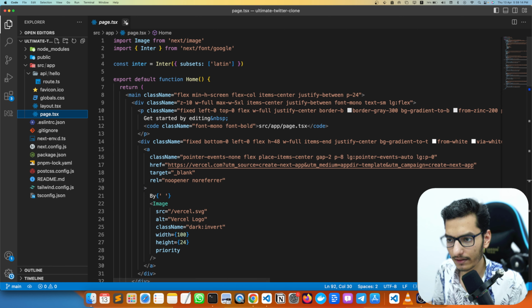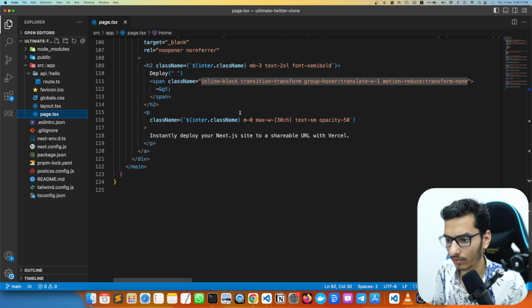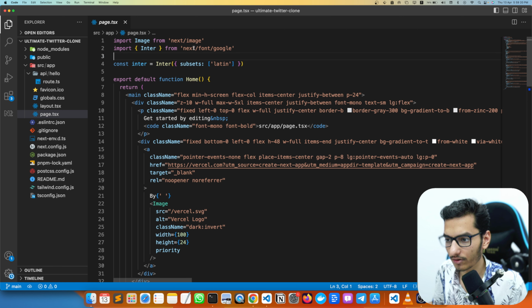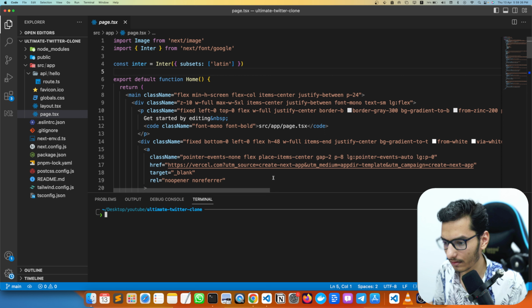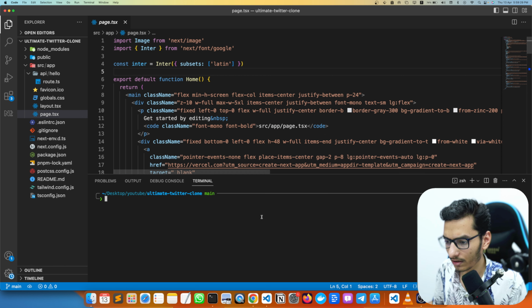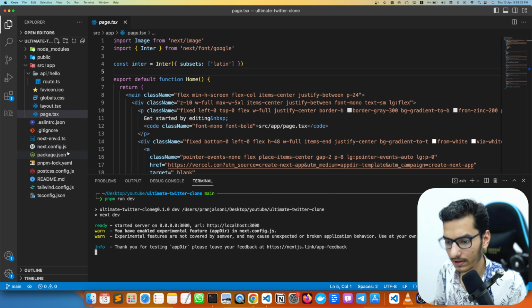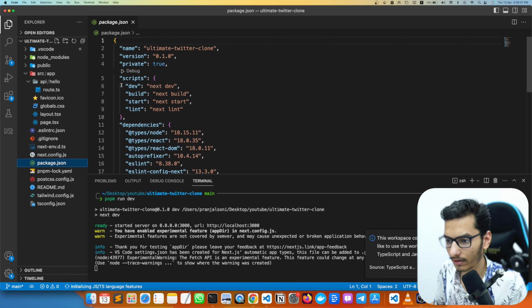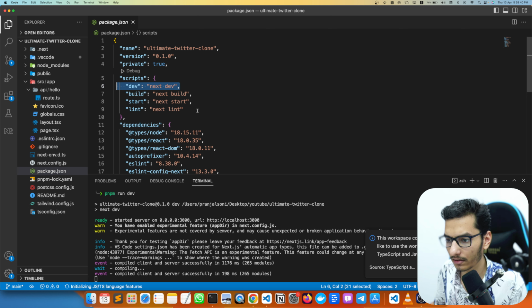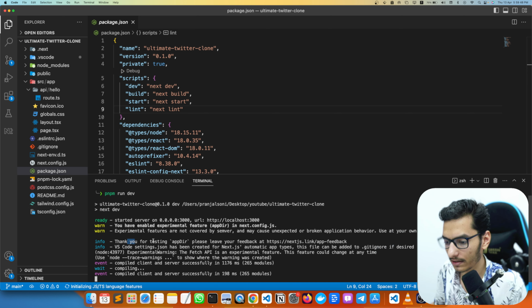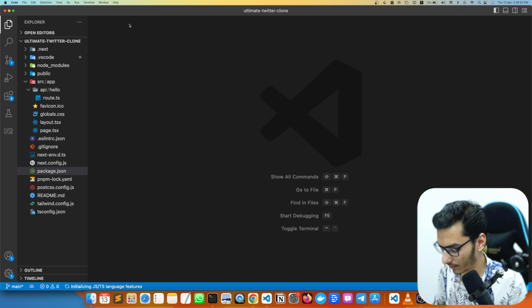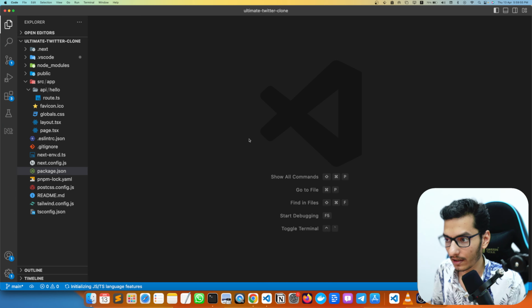Now we will install a few things which will make our life easier. As you can see, we are using Next font, and here we are using Inter. We will remove everything, and first we will run this application so that we can see what is happening there. We will run pnpm run dev, because if you see in the package.json, to run the dev environment you just have to run pnpm run dev, yarn run dev, or npm run dev. As you can see, we are using the app directory here, because we will use server components, the latest and greatest stuff in the React ecosystem.